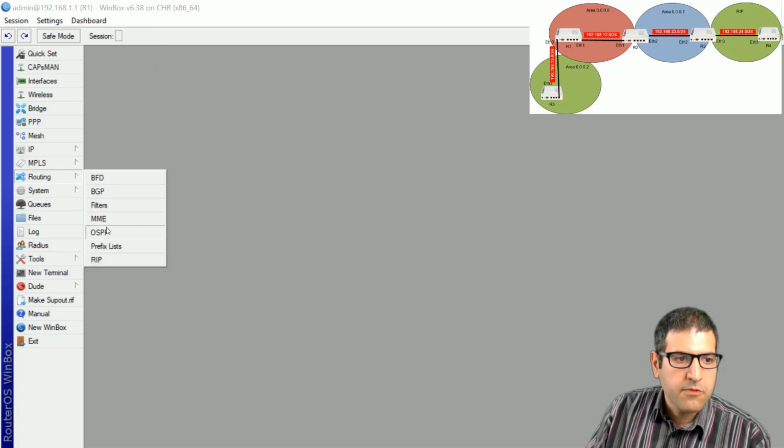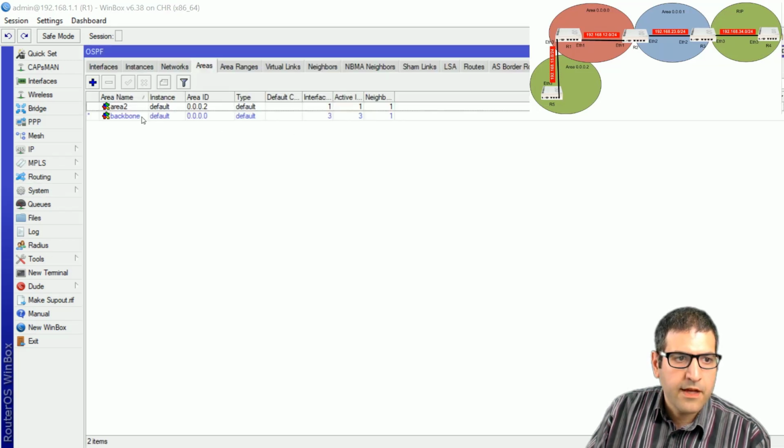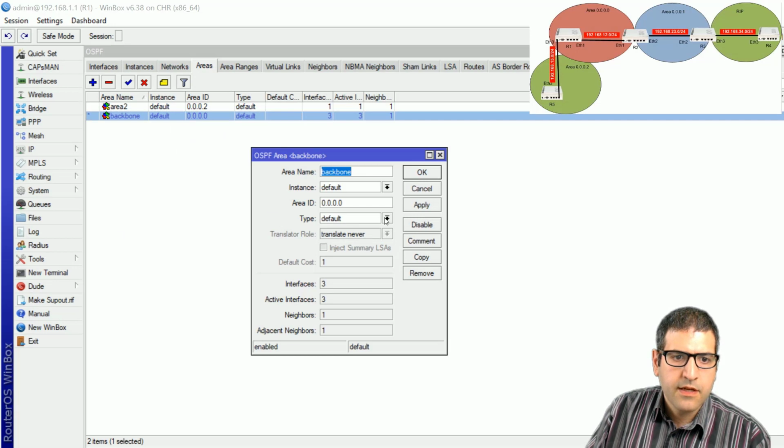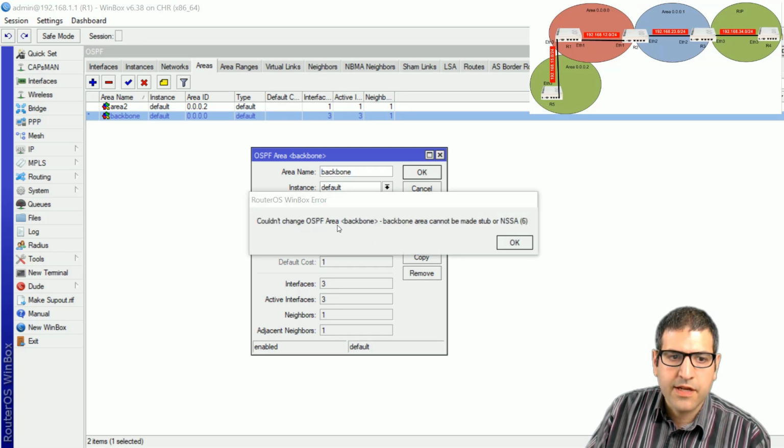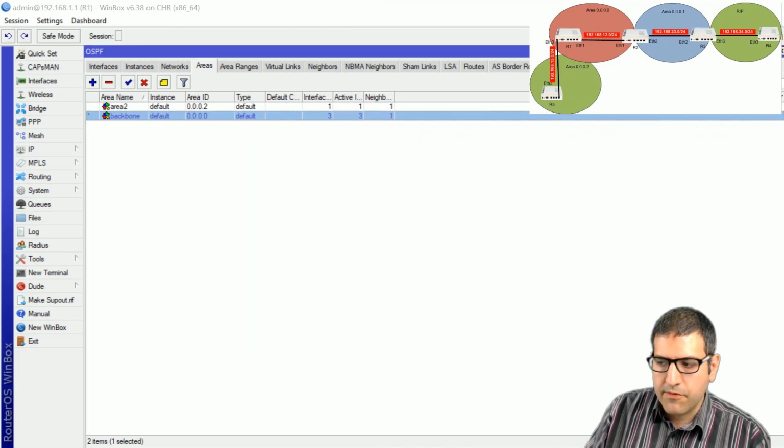if we go to routing and we go to OSPF, and I go to the backbone area, and I try to say, well, I want the backbone area, area 0, to be a stub, and once I click OK, directly you can see you get an error from MikroTik saying couldn't change OSPF area backbone. Backbone area cannot be made a stub or NSSA. So this is just to show you that if you do that, it will not work. I will close this now and we go back to our lab.